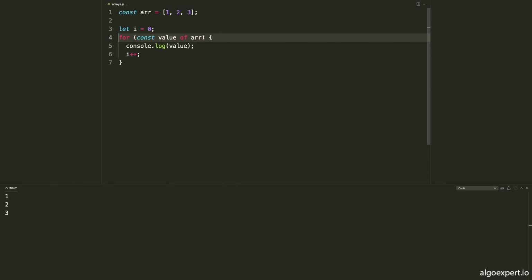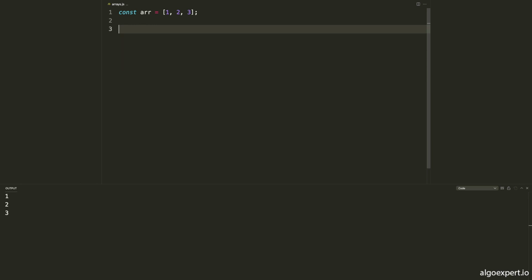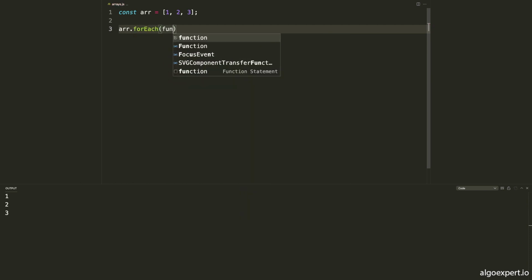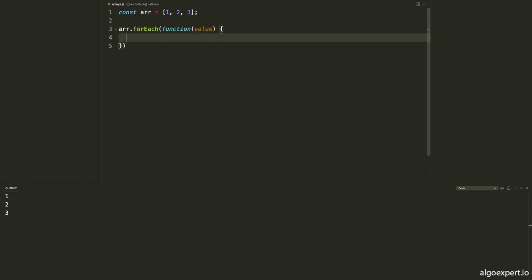Okay, so next what I want to look at is a bunch of functions that are on the array object for iteration instead of for loops. Instead of this for loop, we can say array.forEach, and forEach is going to take in a function, and inside of this function, we get the value. It is going to call this function for each value in the array. Inside of this function, we can do whatever we want with the value. For example, I can console.log out the value, then add semicolons. And when I run this code, you can see we get 1, 2, 3, the same output as we had with the for of loop.